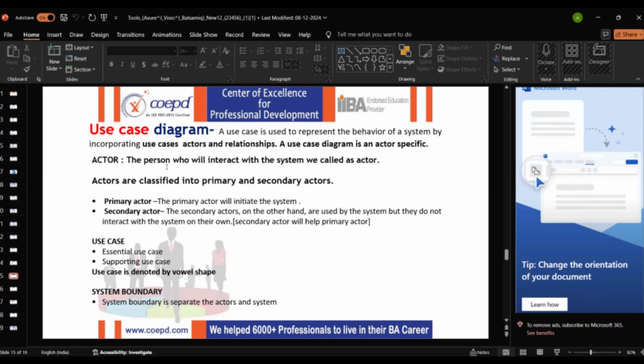The person who interacts with the system, we call an actor. Actors are classified into primary actors and secondary actors. Who is the primary actor? The primary actor will initiate the system.